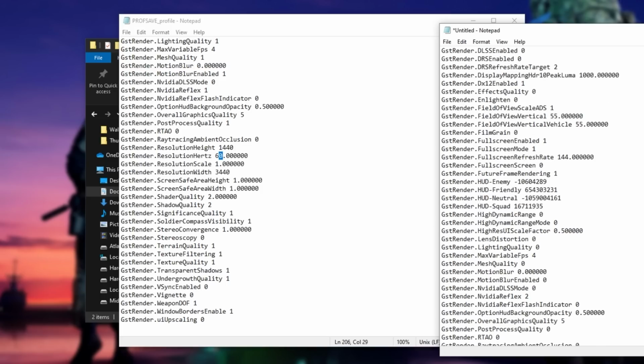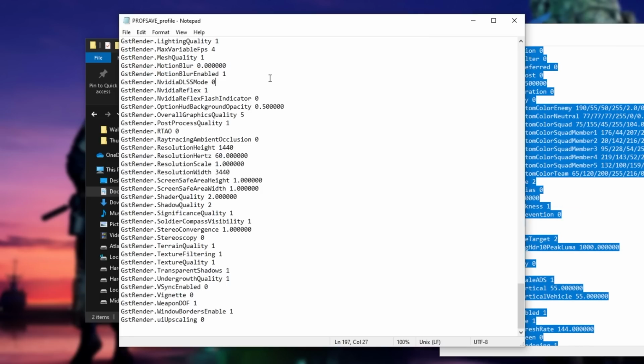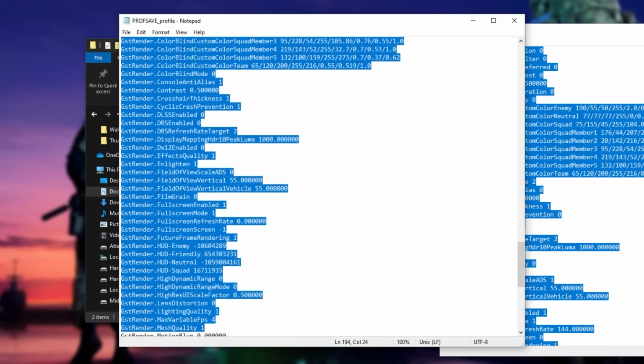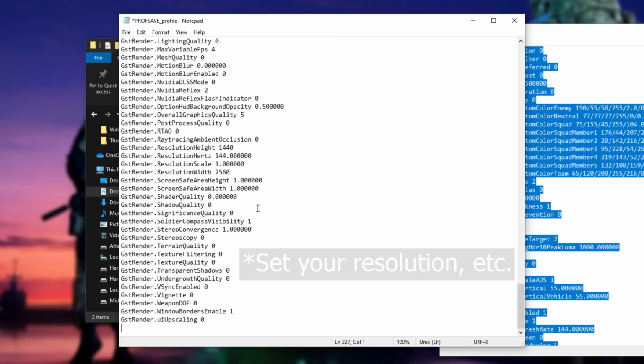Opening up that text file from the description down below, simply copy all of the text, and then we'll be selecting and replacing all of the options here from ambient occlusion down to the very bottom.